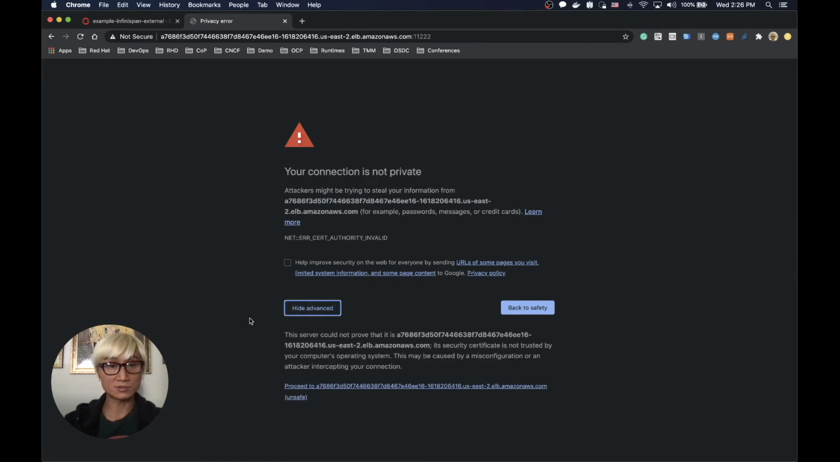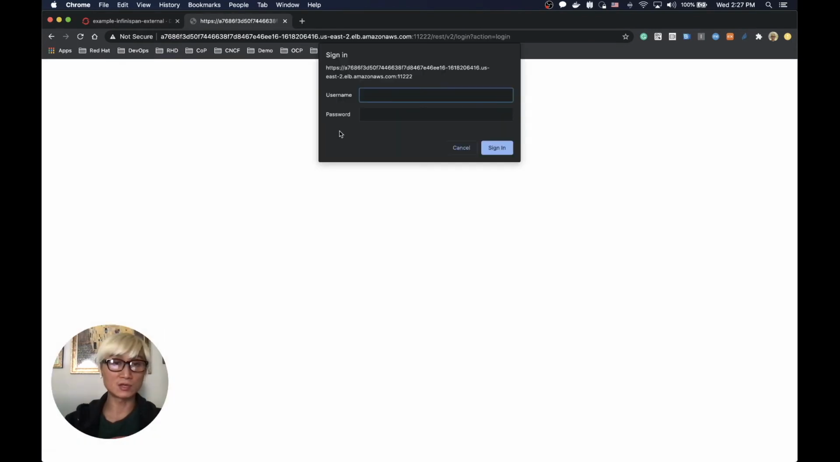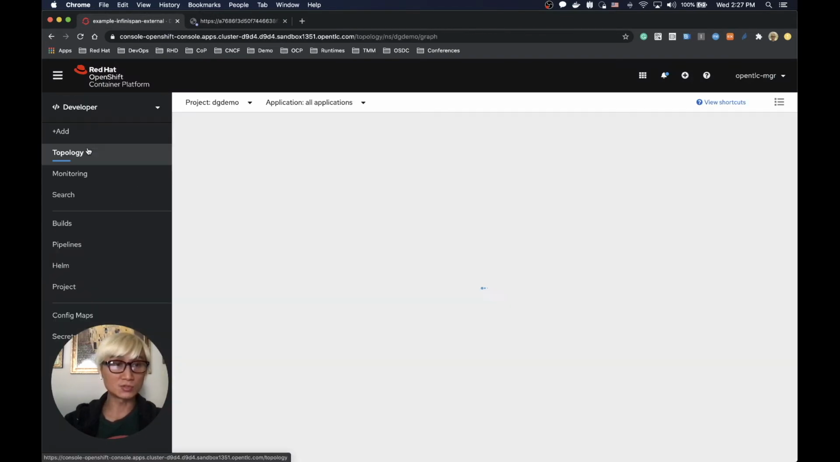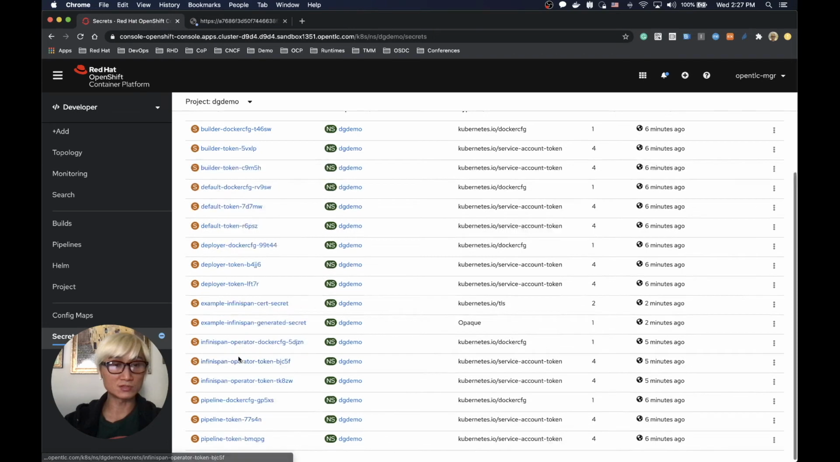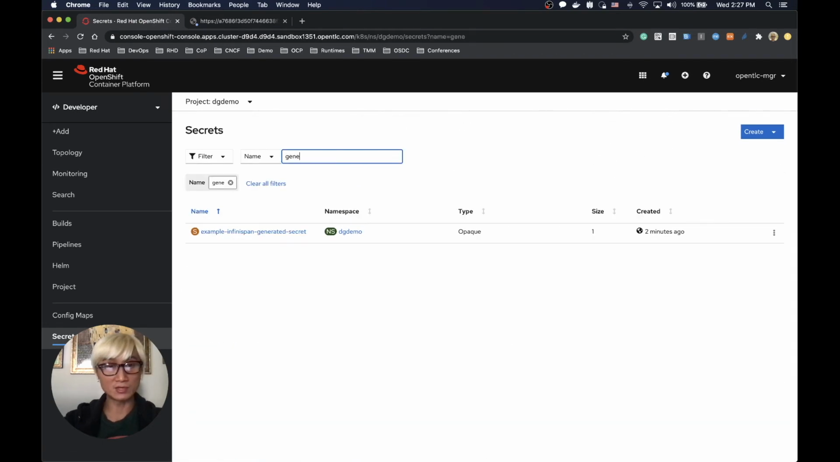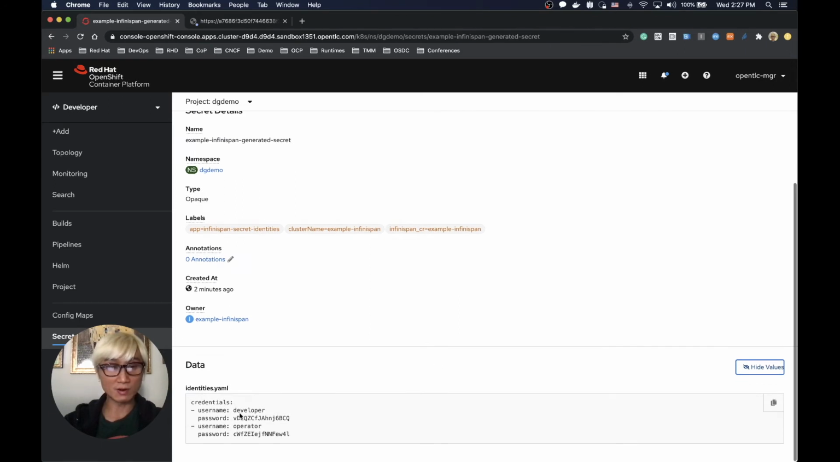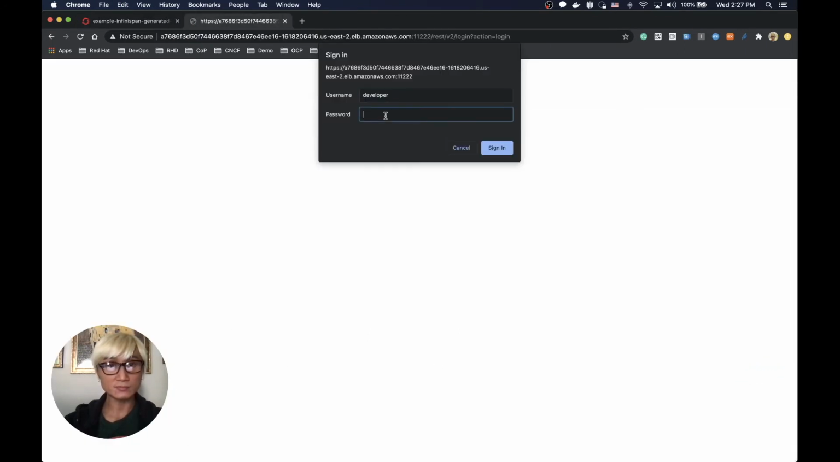All right, so just go to advanced, go to console, and the user is developer, and the password is randomly generated. When you go to the dev console, you can find the secret, automatically generated here. We can see the developer and the password here.